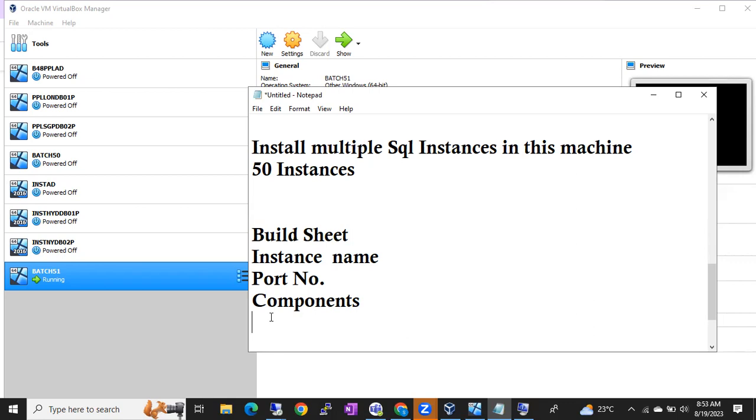On the DBA side, where to install and how to install, that we have to take care of. But what should be the instance name and what components he needs, that we have to ask the customer only. 70 to 80% of the time, before installation itself, they will follow the build sheet. In the build sheet itself, they will fill in all the details. If you feel that anything is missing from the build sheet, you can ask the customer. If you feel that the build sheet is full and clear, then you can start installing based on the build sheet.